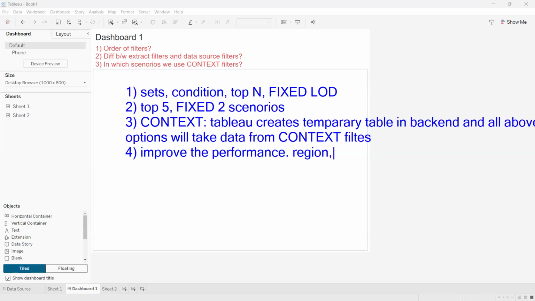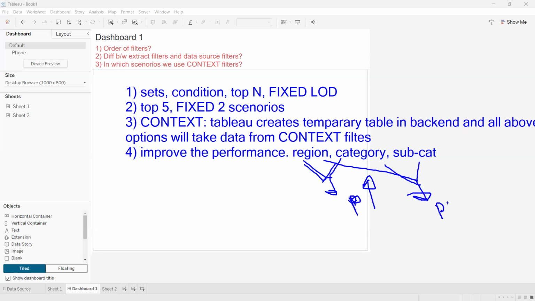Okay. So we can add multiple fields to the context filter. For example, we can add region, category, and subcategory to the context filter. We can add as many fields as we want. But the problem is, if we add region and category to the context filter, then performance may be improved. Performance may be improved if we use fewer context filters. But if we are using more context filters, for example region, category, subcategory, then performance may be decreased.